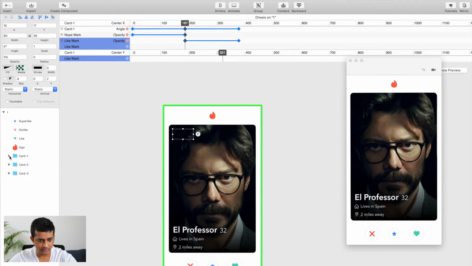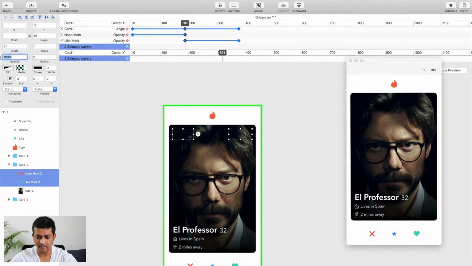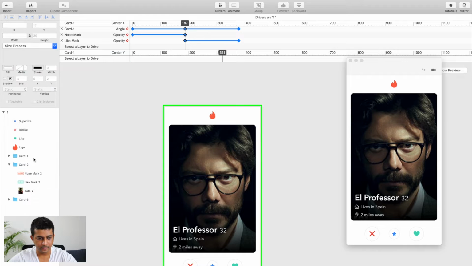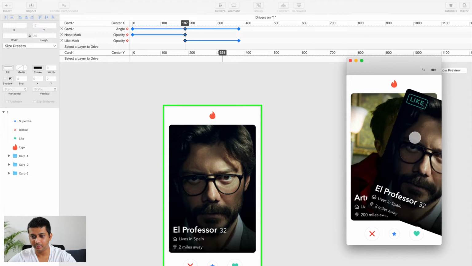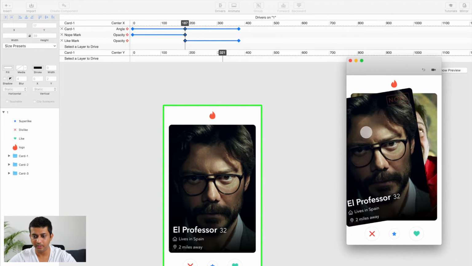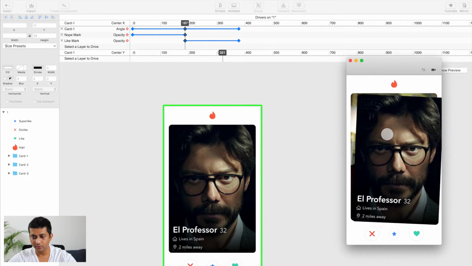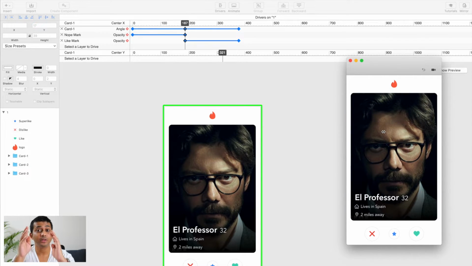Before we do anything, let's just quickly disable the opacities of the behind layer so that's not confusing. Okay, I've done that. Yes. So if you see, if I move it in the right, we have the like coming in. If we move in the left, we have the nope coming in. So yeah, now we are done with half of our interaction. Very seamlessly, we have done the half part of the interaction.